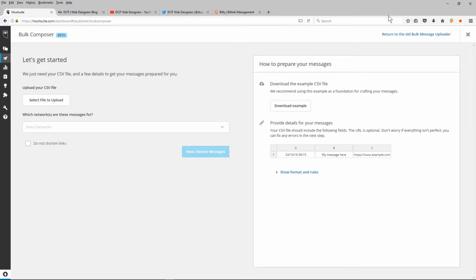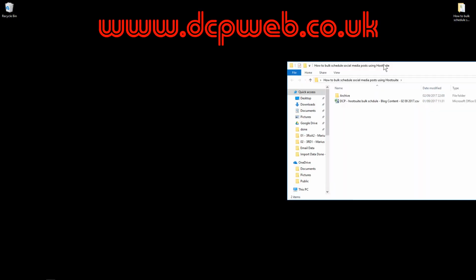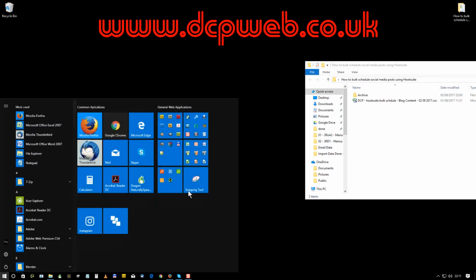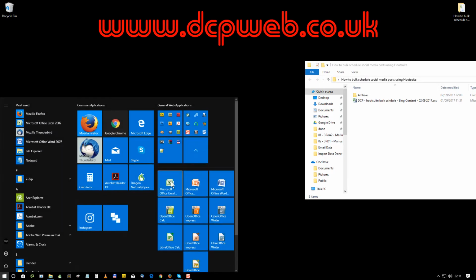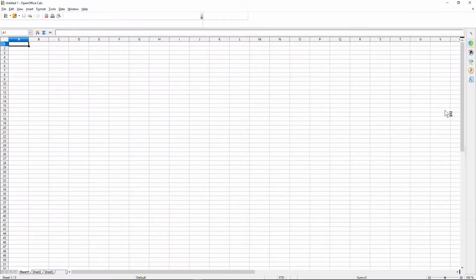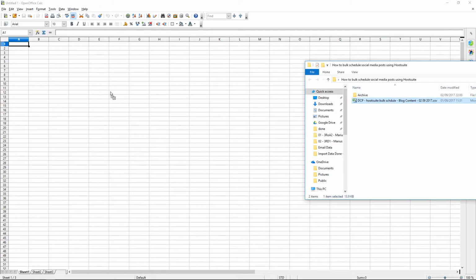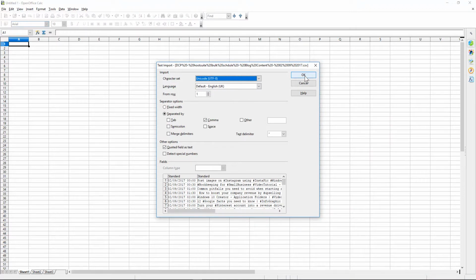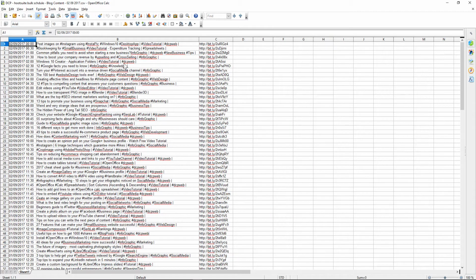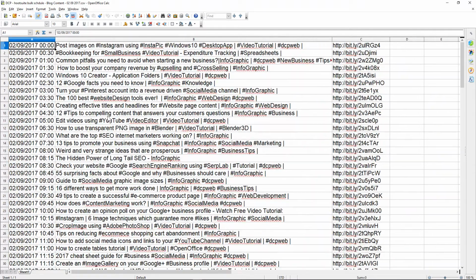So let's have a look at a bulk schedule now. I'm going to open up this folder, and we can use Excel, we can use Open Office Calc or LibreOffice Calc. Any of these three spreadsheet applications, you can do the same job. In this example, we'll use Open Office Calc. I'm just going to drag and drop the file in, and it's going to open up this file. And let's zoom in a little bit so you understand what's going on.